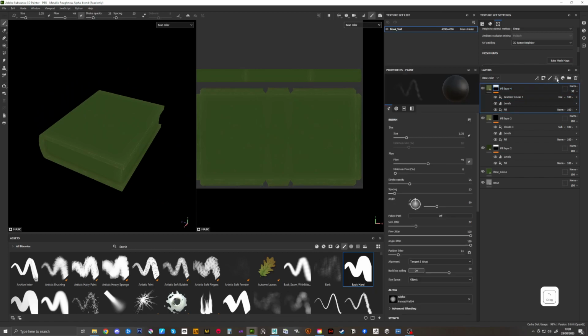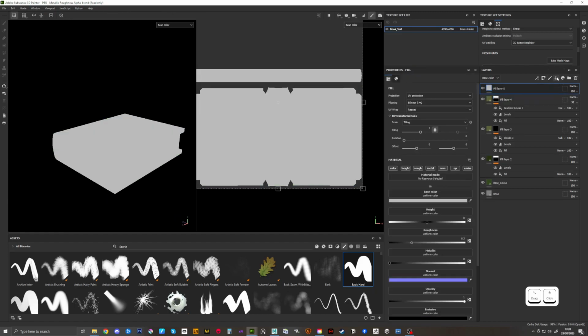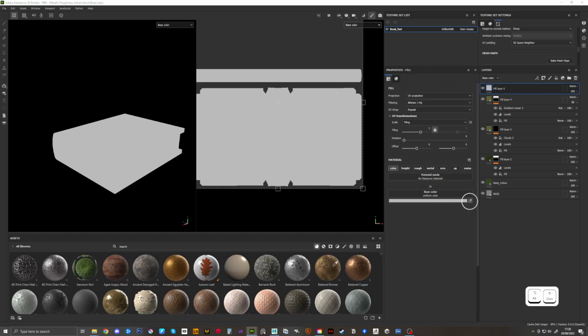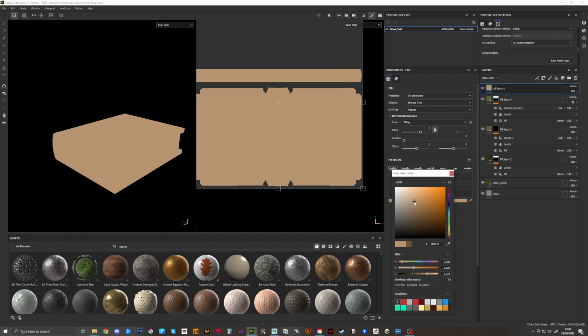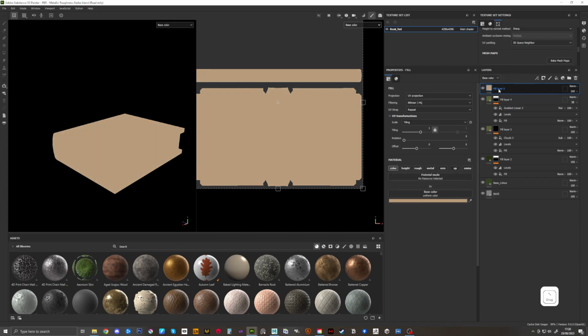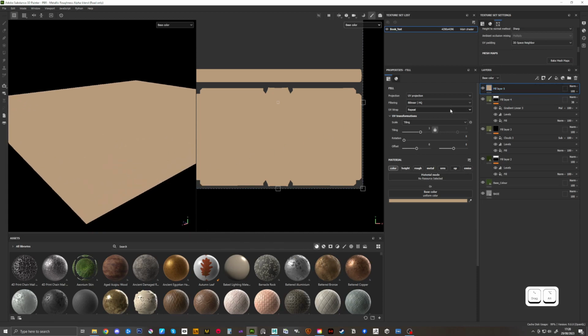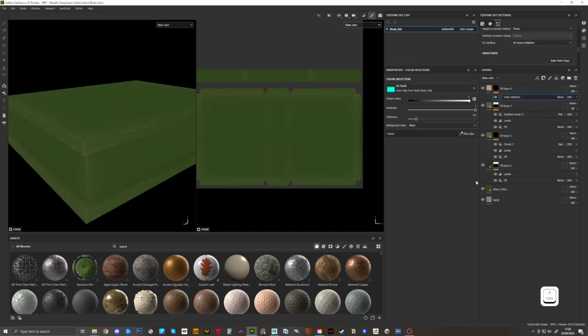So I'm going to do something about the pages. So I'm going to add my fill layer, and I'm going to go and pick a little beige. I'm going to say about this is a 10. I'm happy with my book pages. Now I did make a mask earlier using the material ID. So I'm just going to show you how you use that.